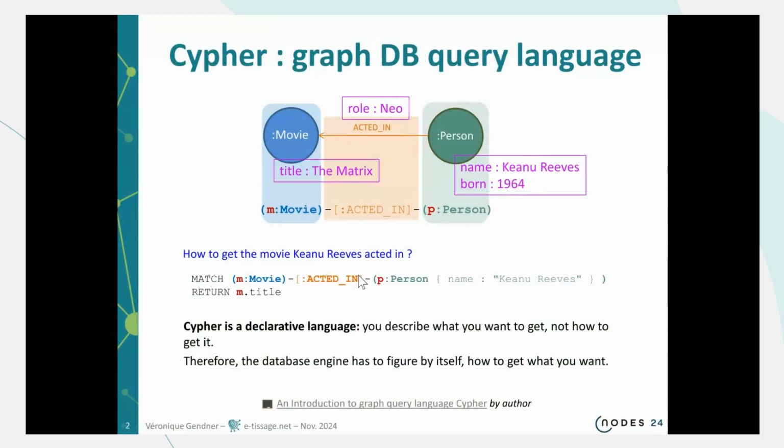Cypher, the label property graph database query language, is a declarative language. A declarative language means you describe what you want to get, not how to get it. As Cypher is also a visual language based on ASCII art, you use rounded and square parentheses to write the pattern of nodes, relations, and properties that you are searching for in the database.